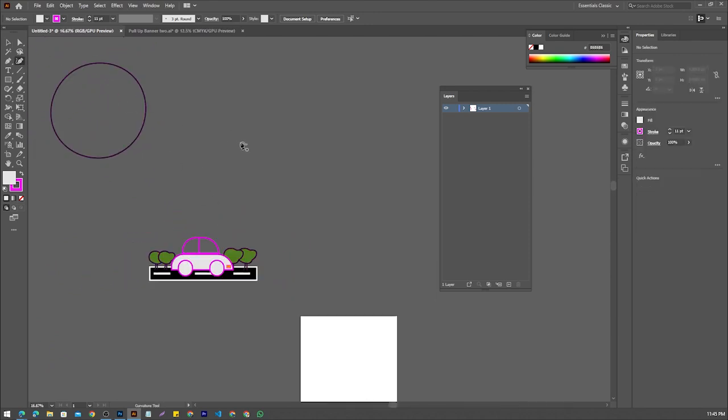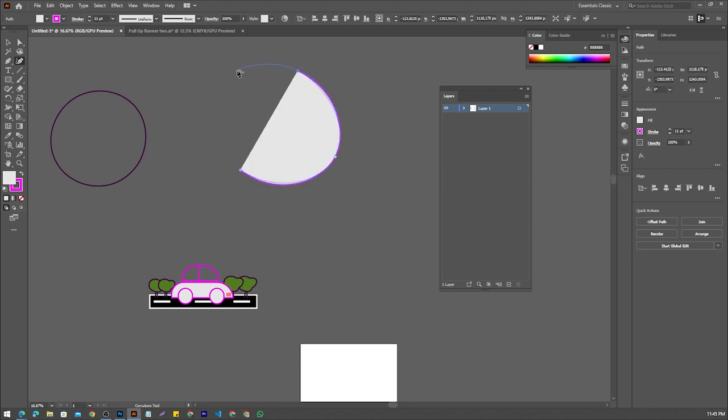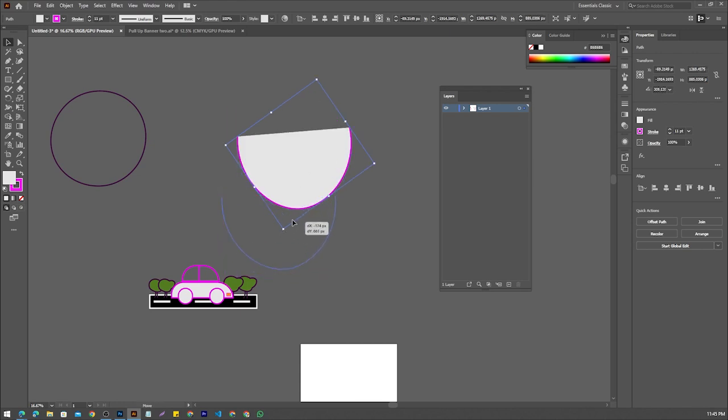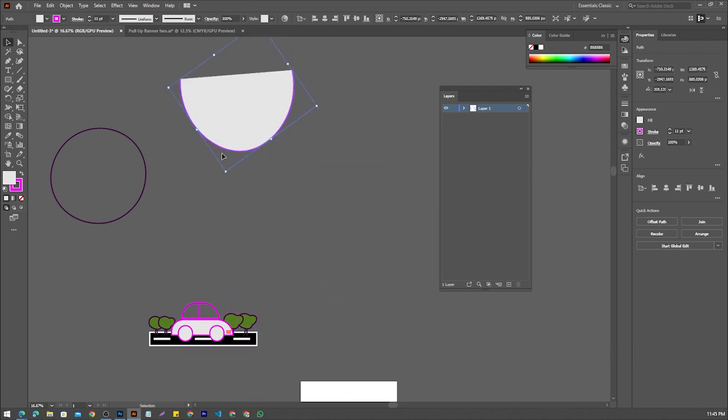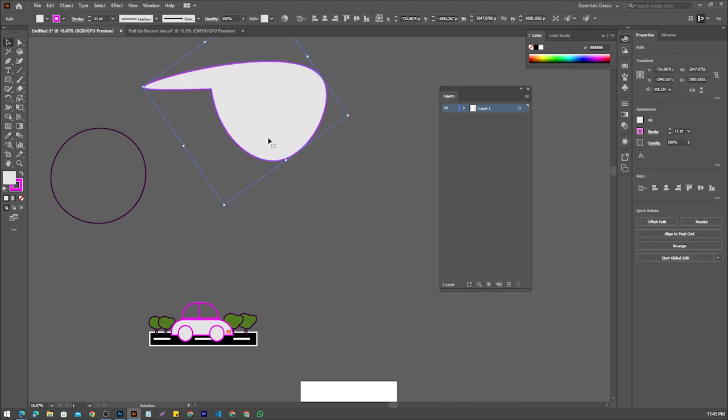So by the help of the curvature tool, you can create curvature types of design. As you can see here, let's say I only want this one, just click. As you can see, this is one kind of moon shape. You can design like this. This is the curvature tool. You can easily draw any kind of design by the help of the curvature tool.